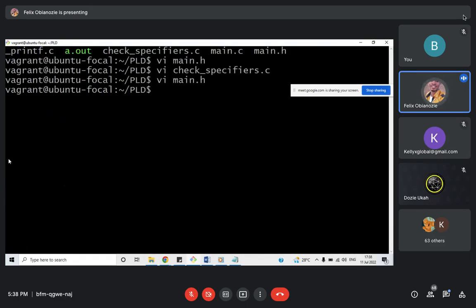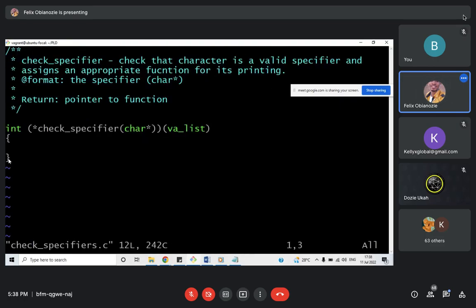Okay. So I'm leaving this place and I'm going back to our format specifiers. Okay, so we have a struct. So I will now start to instantiate.